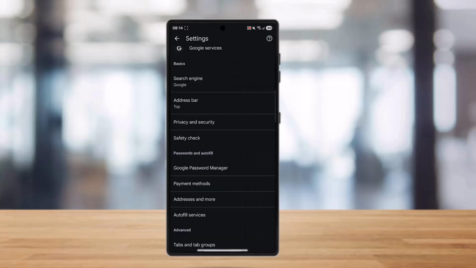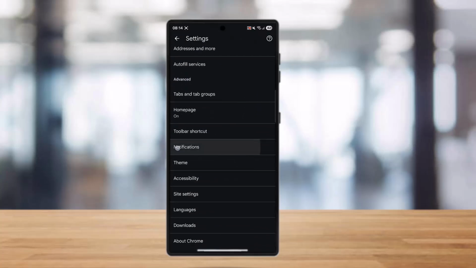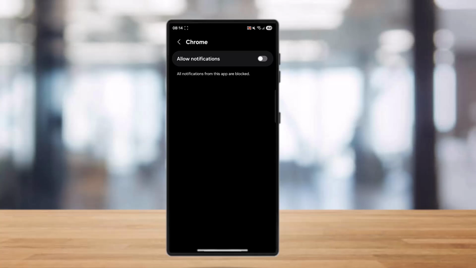But if you have not found it yet, then you can simply scroll down and go to notifications directly if you have an updated version.